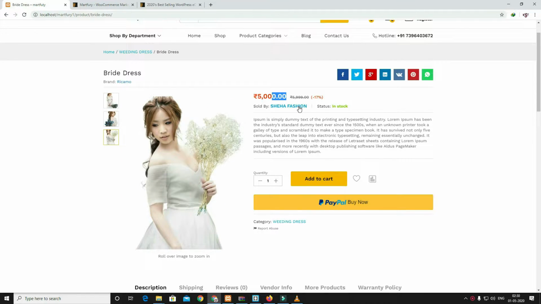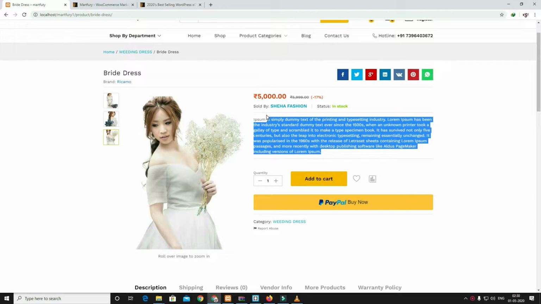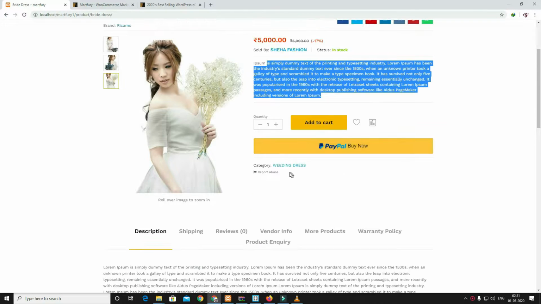After that, product sold by. Here you can see the seller name and the status. It's showing that it is in stock. After that the product short description, product quantity, add to cart box, add to wishlist box, add to compare icon. After that the pay by PayPal. Next the product category and the abuse report.